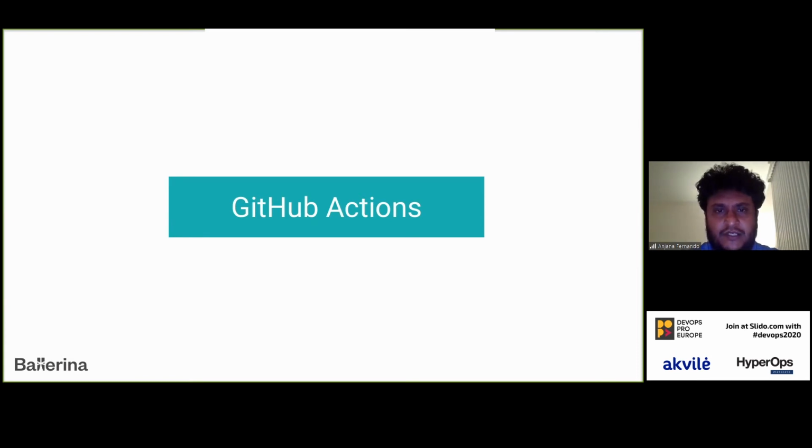GitHub Actions is a rather new way of doing things. We have a Ballerina action also implemented for this. So you can easily bind your CI/CD operations to GitHub itself and get things done easily. I'll quickly show you how that works.